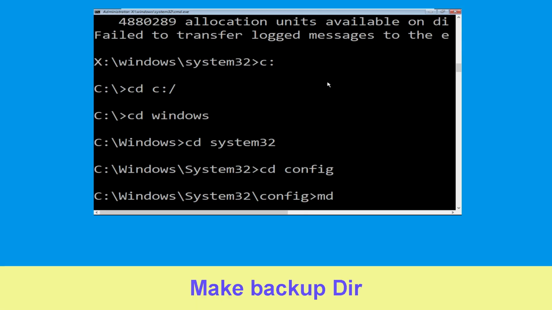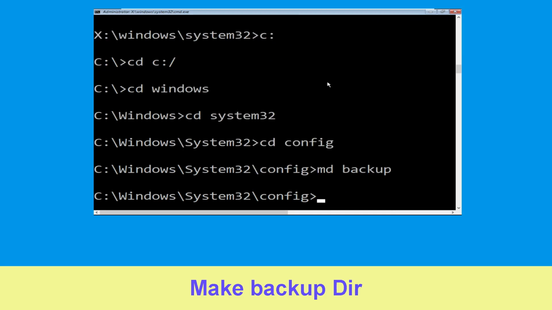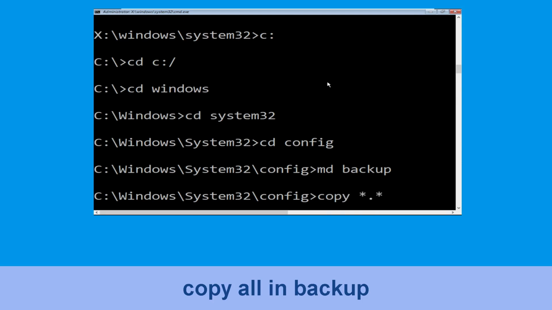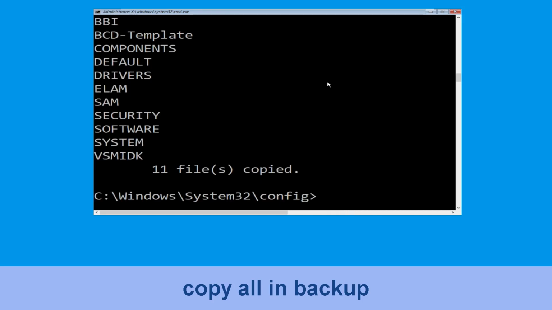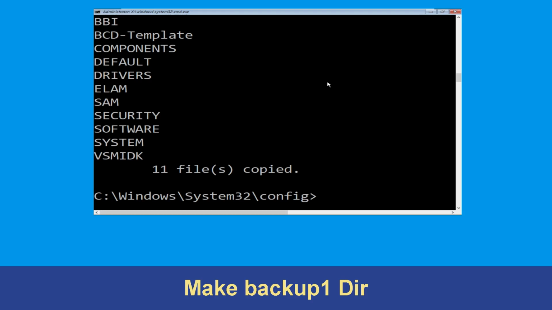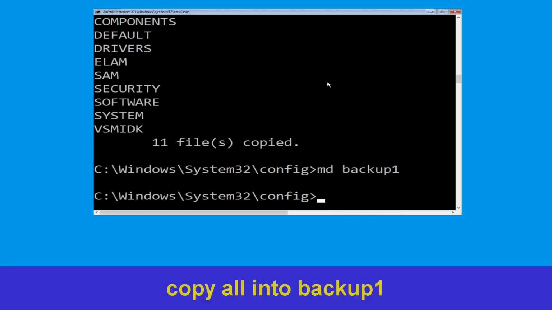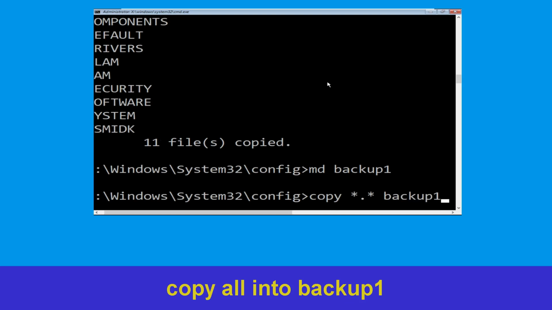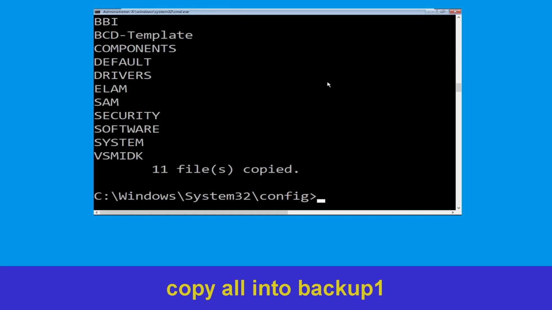Now execute this command. Type md space backup and simply hit enter. Now type copy space ** space backup and simply hit enter to execute the command. Now type md space backup1 and simply hit enter. Now execute this command carefully. Type in copy space ** space backup1, then simply hit enter to execute the command.